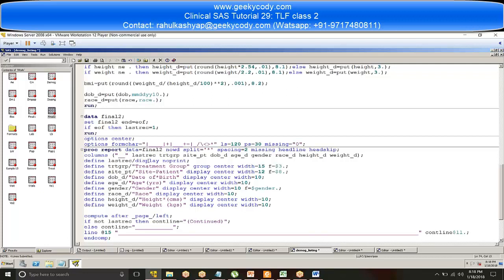Define last rec display. That means this last record should be displayed, but it should not be printed. What is the symbol of formchar? The symbol of formchar is nothing but a stylish appearance. Stylish appearance means this is a universal one. No need to do anything. If you apply this pattern, automatically you will get a table structure. Like in this way, you are going to get the table structure.